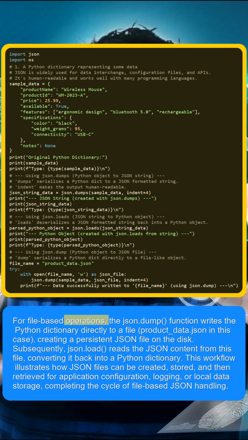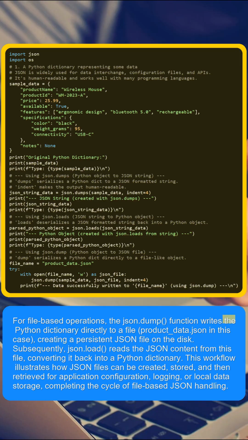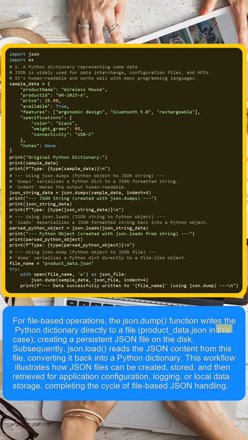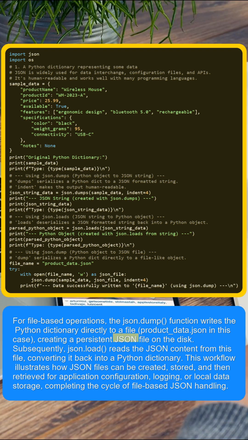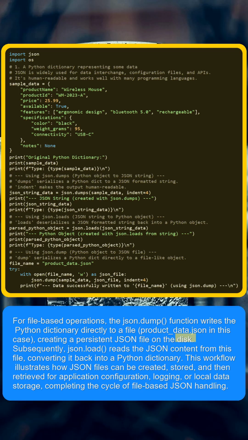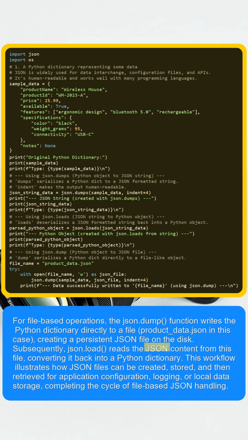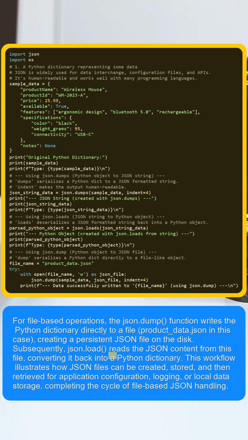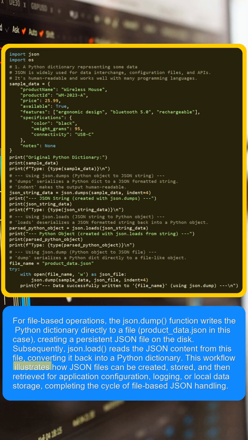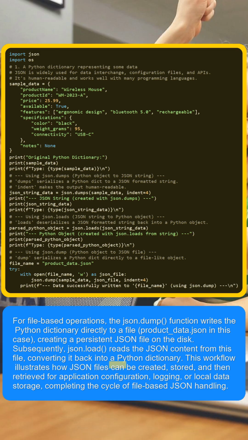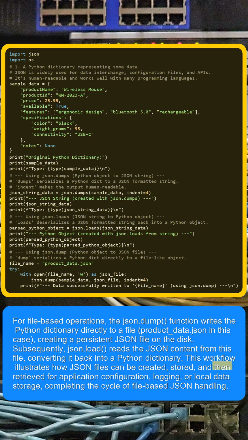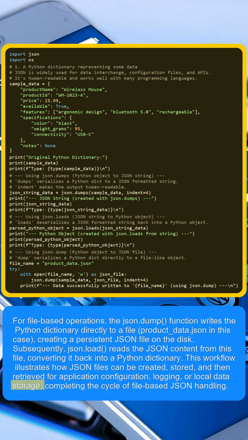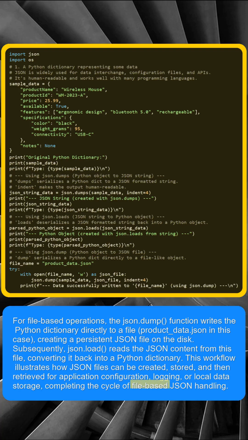For file-based operations, the json.dump function writes the Python dictionary directly to a file, product_data.json in this case, creating a persistent JSON file on the disk. Subsequently, json.load reads the JSON content from this file, converting it back into a Python dictionary. This workflow illustrates how JSON files can be created, stored, and then retrieved for application configuration, logging, or local data storage, completing the cycle of file-based JSON handling.